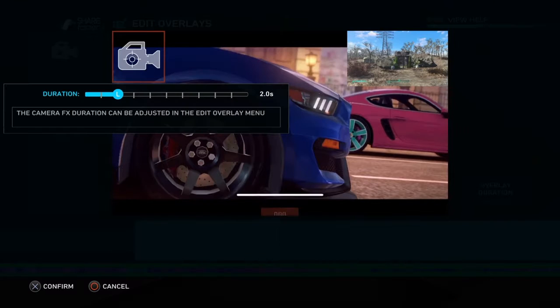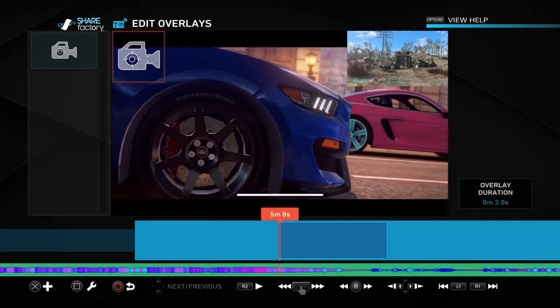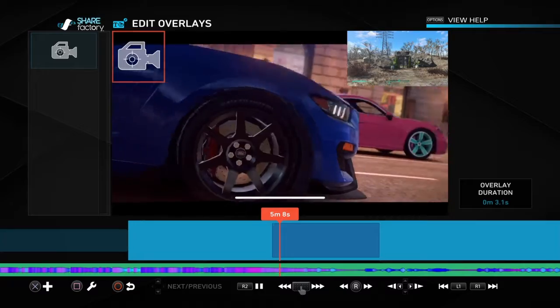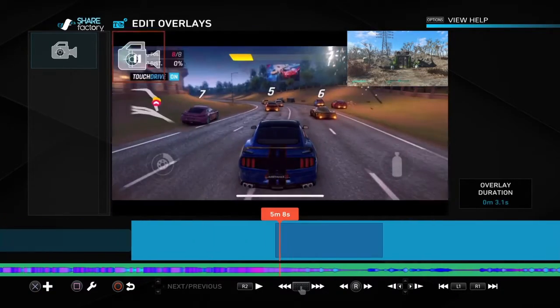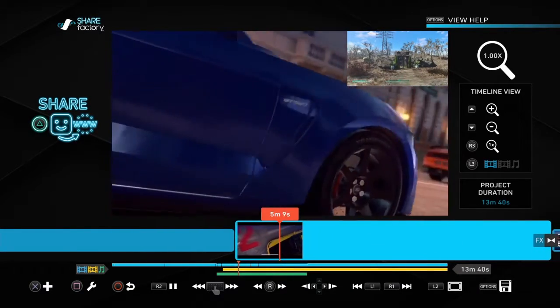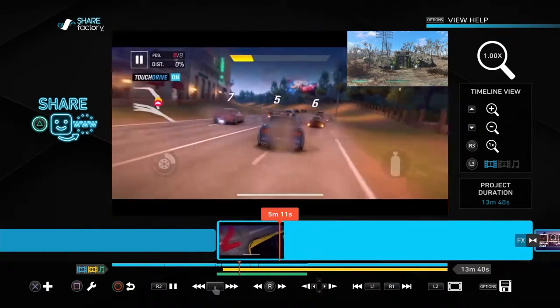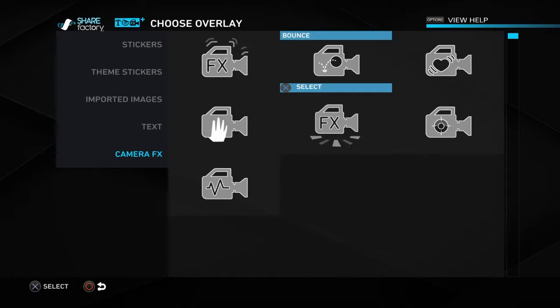I'll just show you what it does real quick. I'm not really sure. It zooms in. Hold on, let me go back out. So you'll see that it zooms into one spot and then comes back out. So anyway, that's what that camera effects one does.